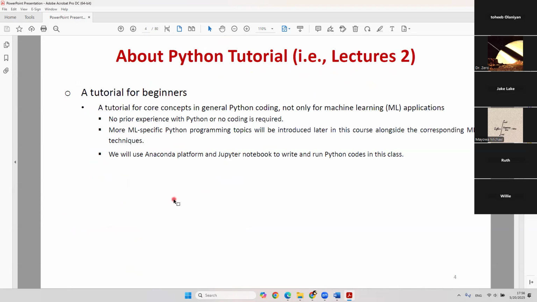So it's a tutorial for beginners. It includes some core concepts, not only for machine learning applications, but really some general things. And no prior experience is required. And again, we will use the Anaconda platform, specifically Jupyter Notebook, to write and run Python code in this class.